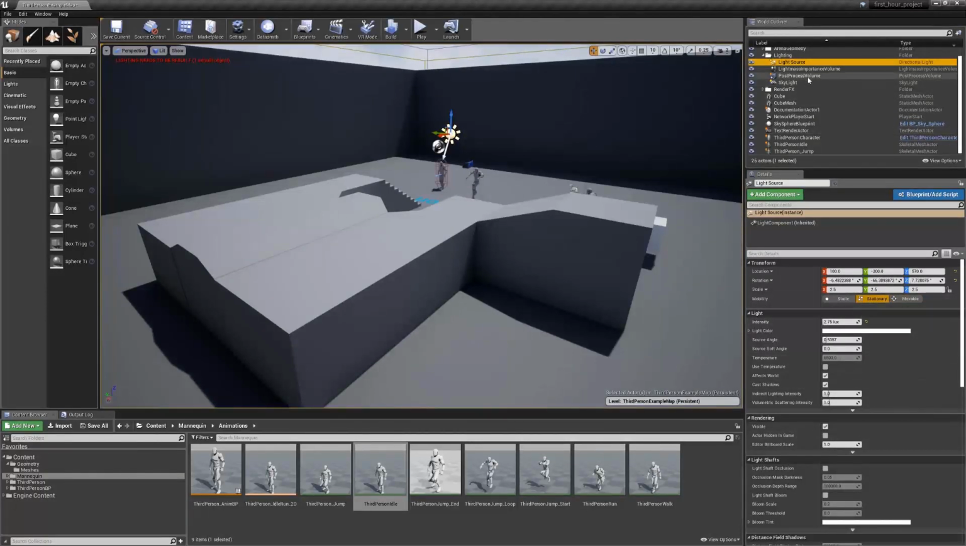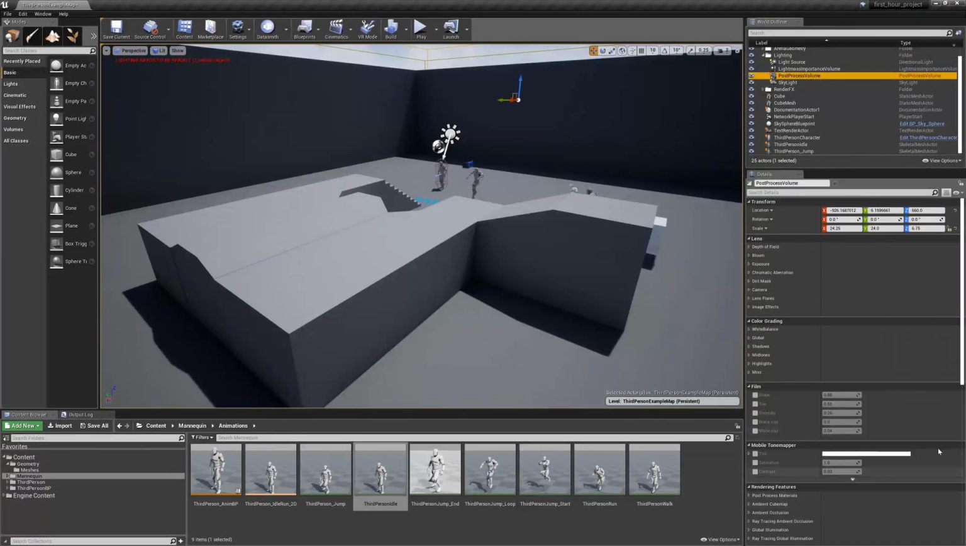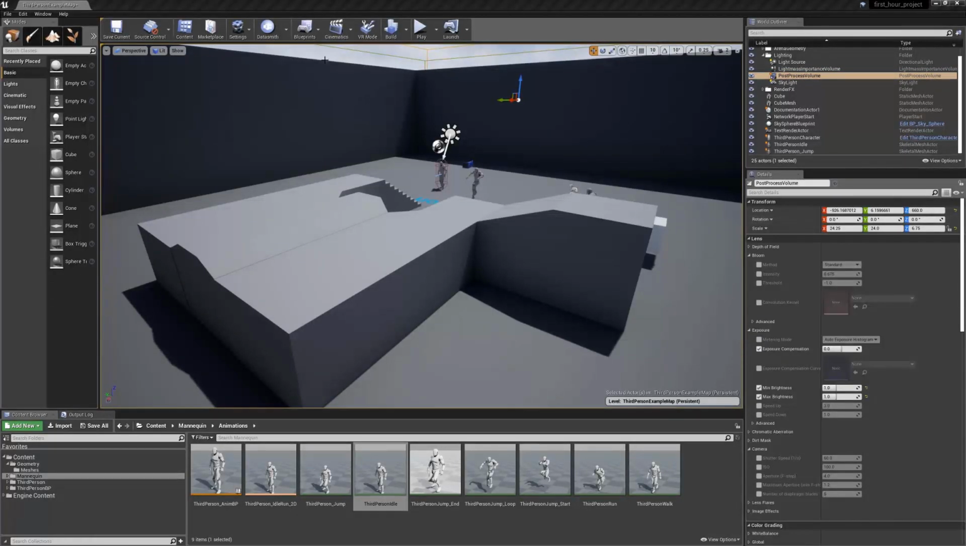Selecting a post-process volume gives you options relative to post-processing effects, and so on. As you can see, it gives us a quick and easy way to adjust any items in our level. Coming back to the center top, we have our toolbar.